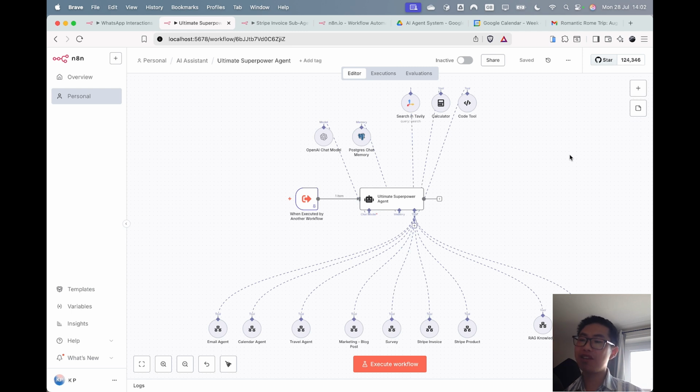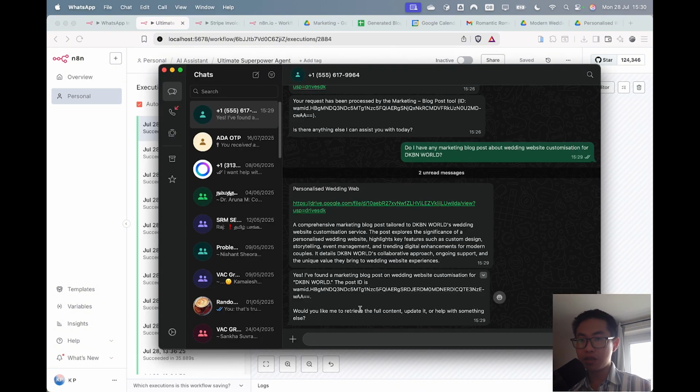This is a showcase for my ultimate powerful AI agent that was integrated in my WhatsApp. So with this agent, I can do a lot of things with my WhatsApp. I can plan my travel, I can ask the agent to check my emails and calendars, and also I can create blog posts, and identify if I have created some blog posts about a topic. I can also manage my products and invoices on my Stripe dashboard without ever leaving my WhatsApp.